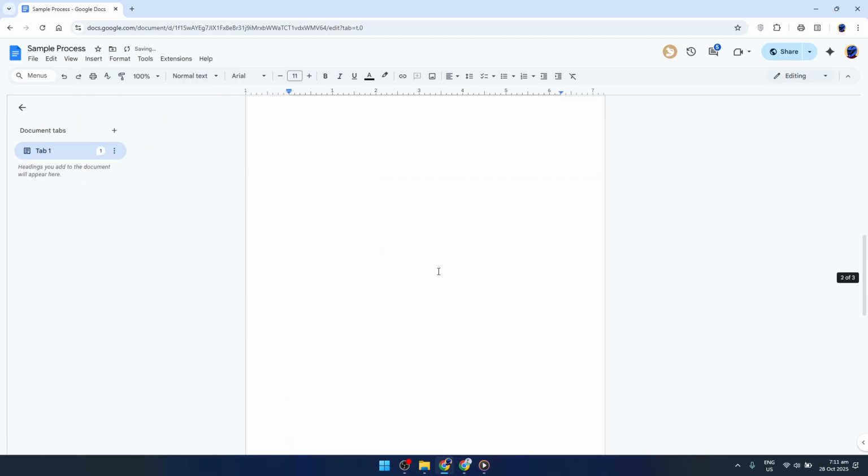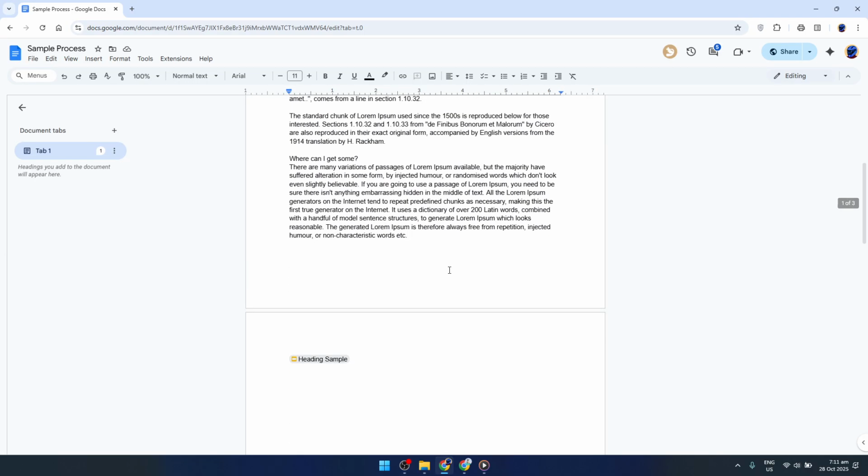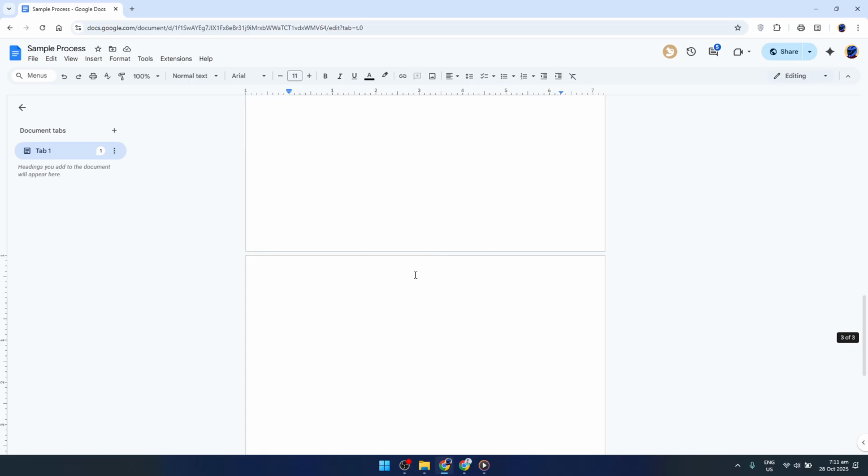Selecting this option will instantly insert a page break at the location you previously chose. You'll notice that everything after your selected point shifts to a new page, creating a neat division between pages. This is particularly handy when you want a new chapter or section to begin on its own page, making your document more organized and reader-friendly.